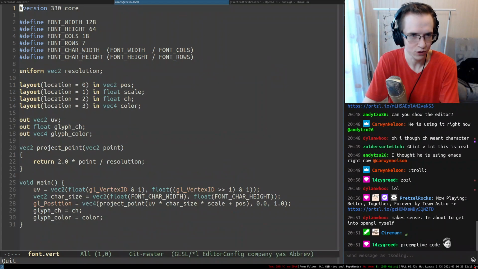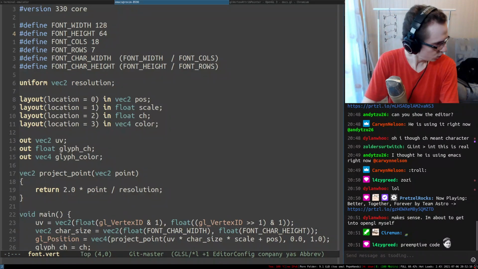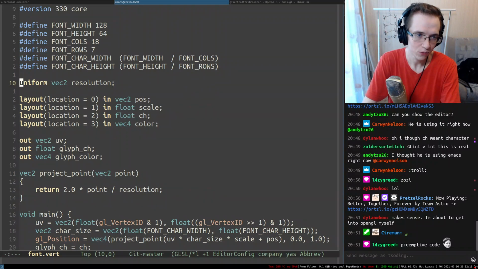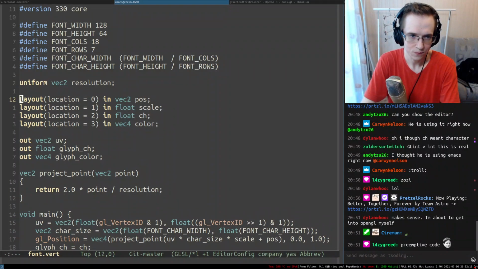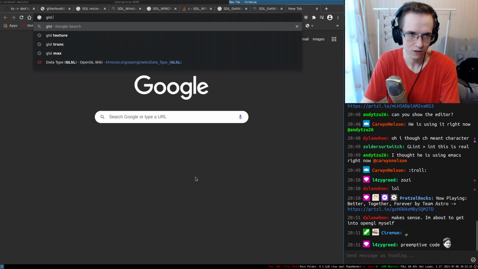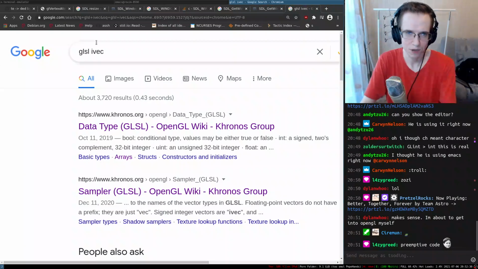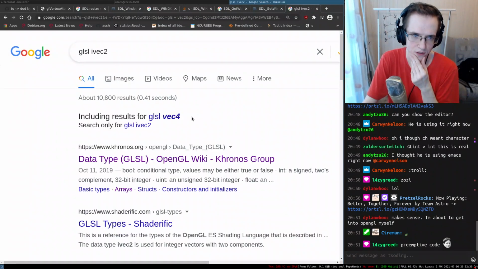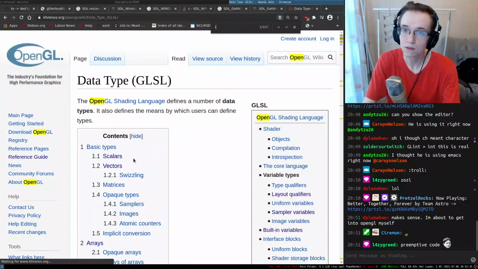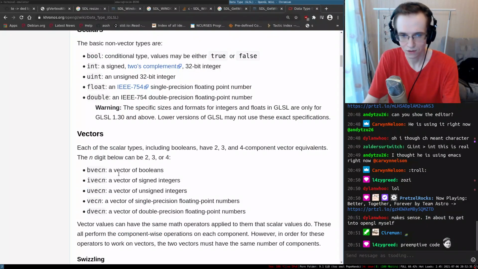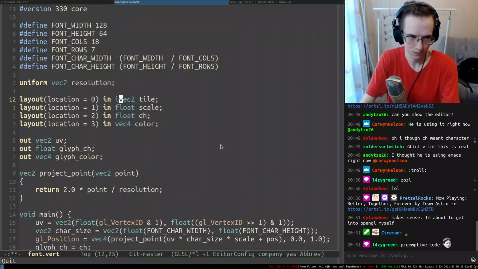Let's actually start with the vertex shader. Here we have a uniform that is a resolution. In here, we only have a tile. And I forgot how it's called. Is it ivec? I think it's an ivec, right? GLSL. Oh yeah, I remember. It's the binding of ivec. Yes. The binding of ivec. So it's a vector of signed integers.